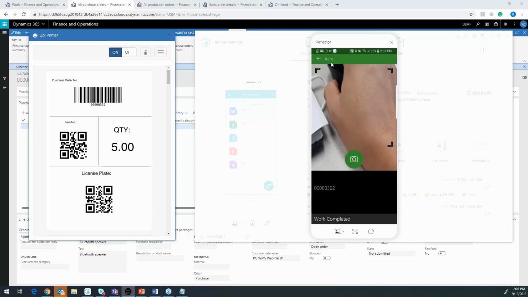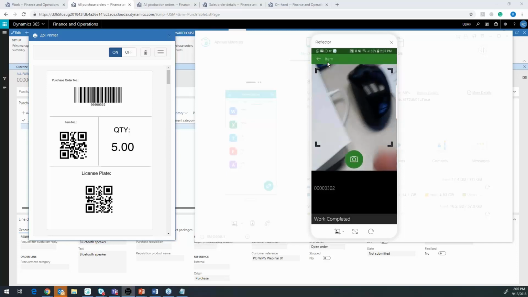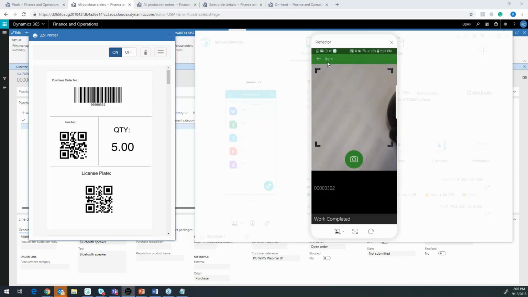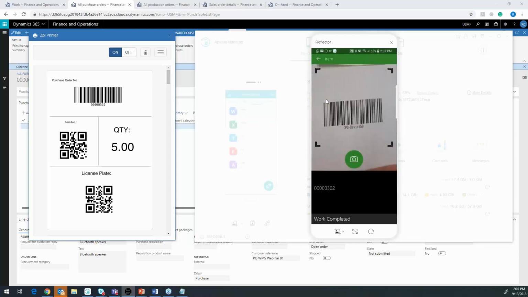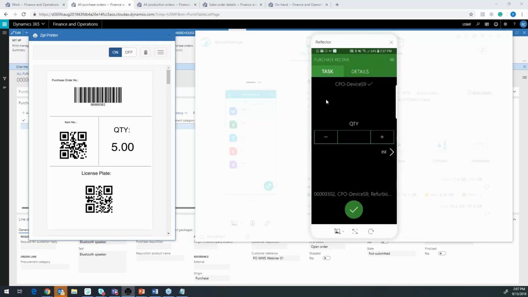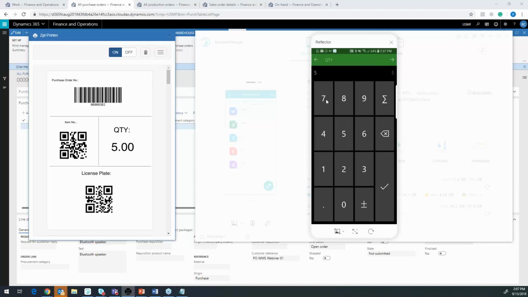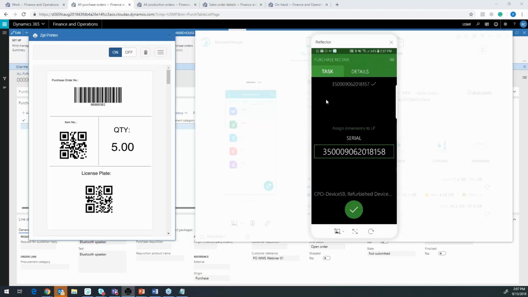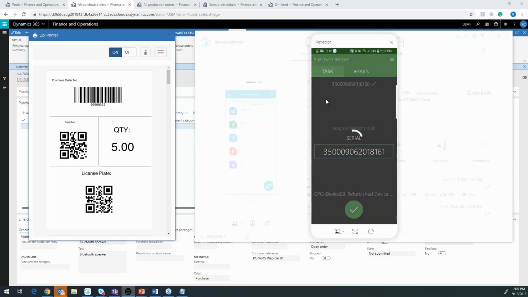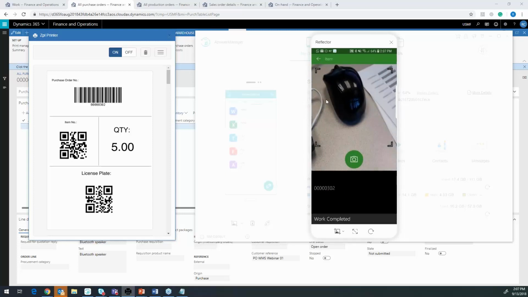As you can see here on the top of the reflector, it says item. So I can scan the second barcode for the item and start the receiving process for that item. I'm going to scan the CPO device, S9. Now I have to specify how many pieces I'm going to receive. I'm going to hit 5. Next, now it is asking us for the serial numbers. So I'm going to scan the serial numbers here. And now the work is completed and my label is going to be printed.